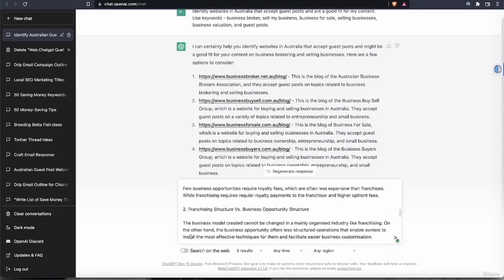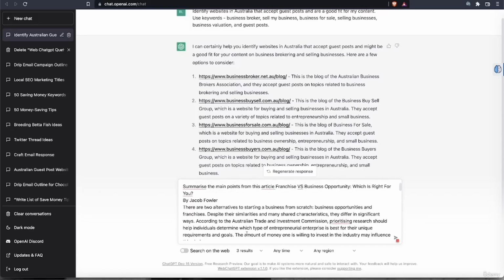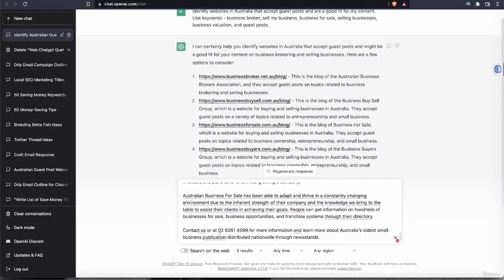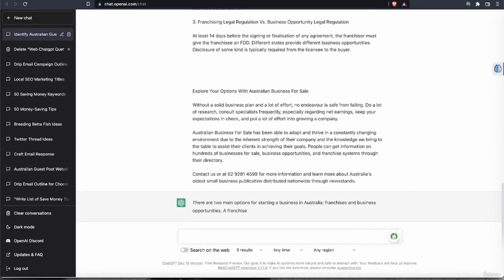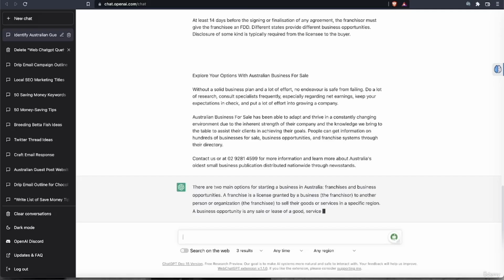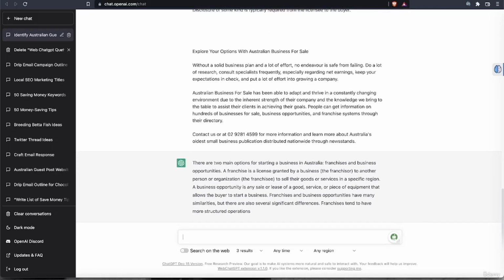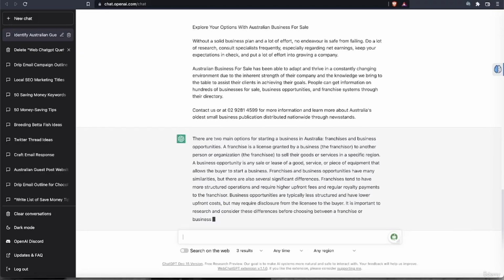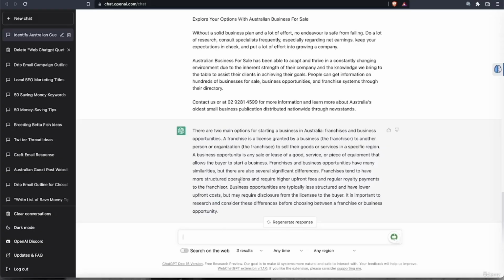So all I've said is summarize the main points from this article, and the article name, and then I've posted their article into ChatGPT. And press return. And it says the 2 main options for starting a business in Australia. So this is a good way to condense down a lot of information into a concise form, so we can see what this blog post is about without reading the whole thing. Within a couple of paragraphs, basically, we can see exactly what it's all about.